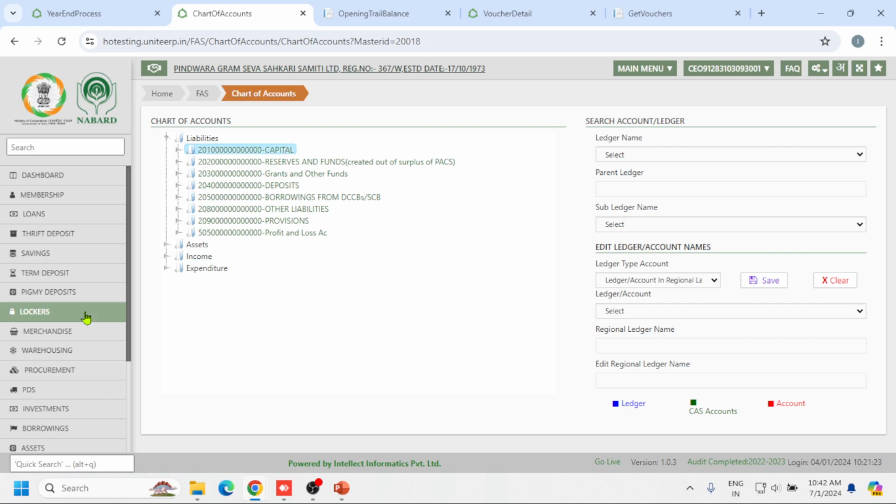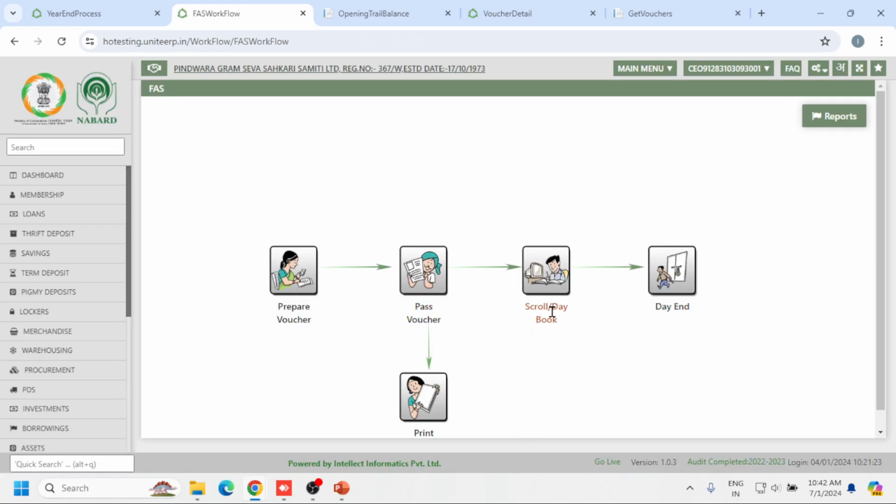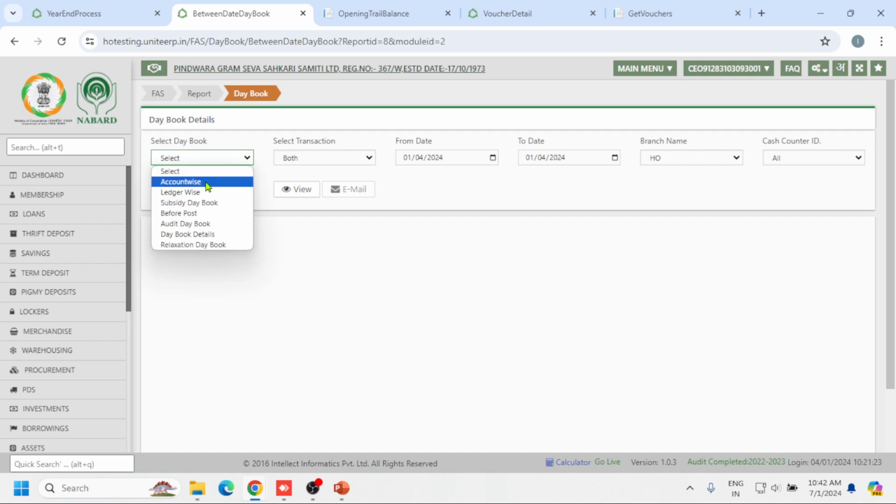I will show you a 15 days Daybook. For that we go to the FAS. In FAS we have the option scroll book or Daybook. Click on Daybook. Select account wise. From date is 1/4/2023. Suppose my financial year is 23/24. So I am giving here month 04, date 01/23, and month 4 and date 14/23. So click on view.